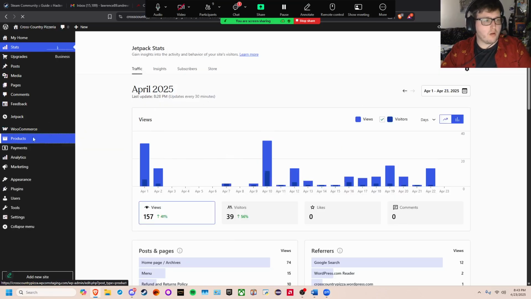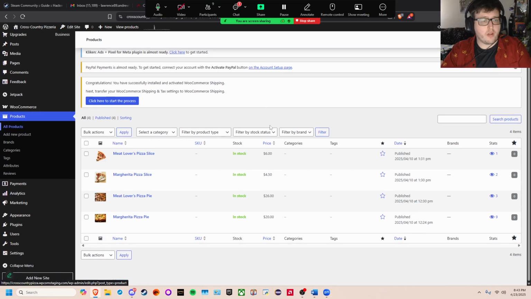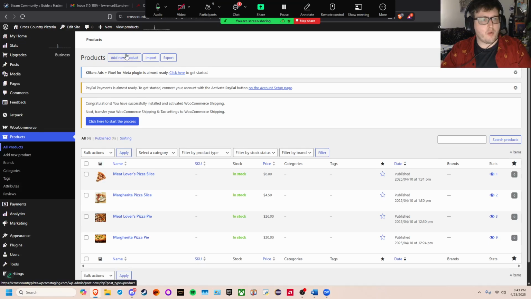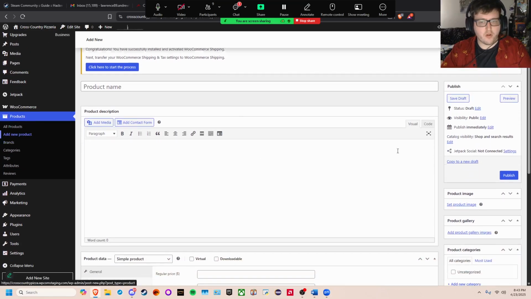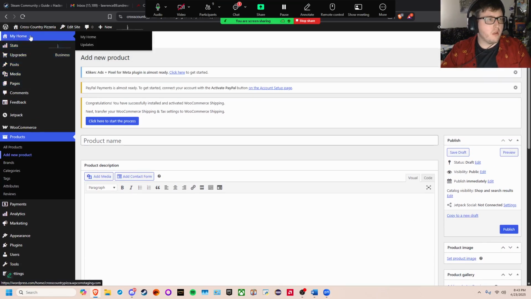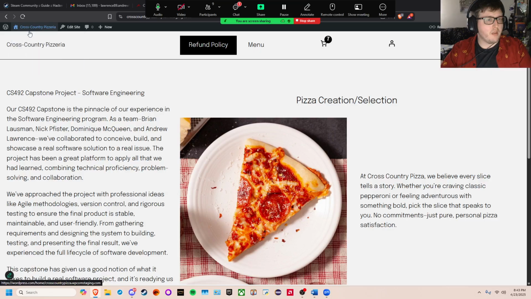I have our products layout over here. As mentioned before, we have the Meat Lovers Pizza Pie and Slice as well as the Margarita Pizza Pie and Slice. You can easily add and remove products through this platform. Just a little demonstration. Have the name, description, all that fun stuff. And let's go on to the main part of the show.